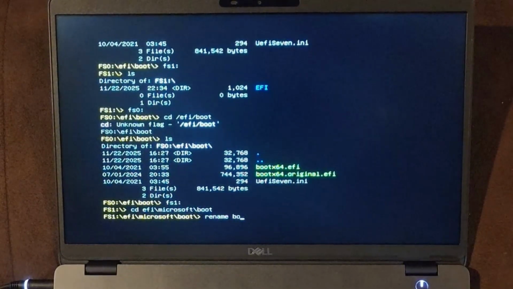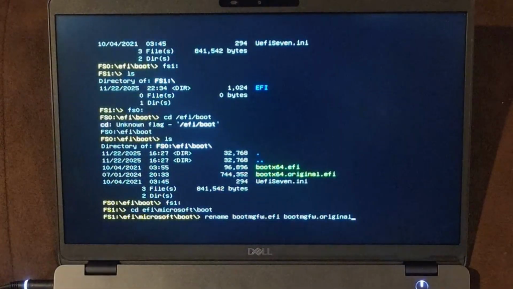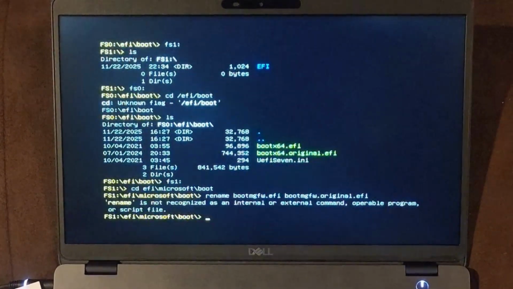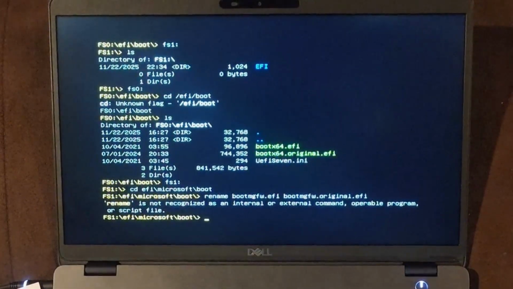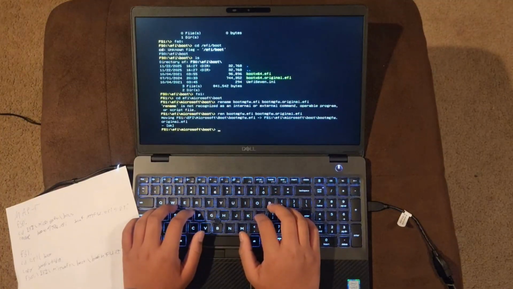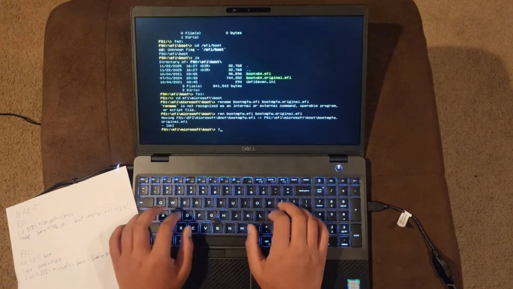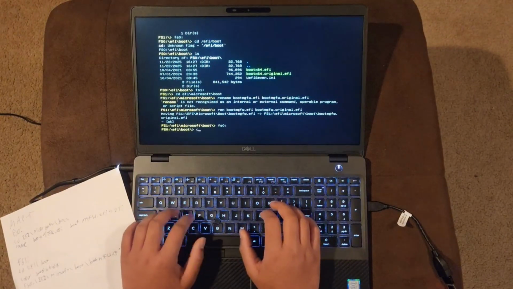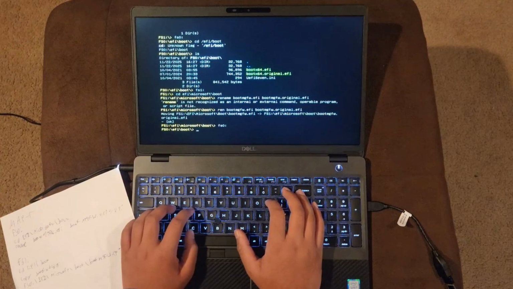Rename MGFW.EFI to MGFW.original.EFI, right? Maybe it's just REN. Alright, it was just REN. Now FS0, CD. Oh no, it's just here.